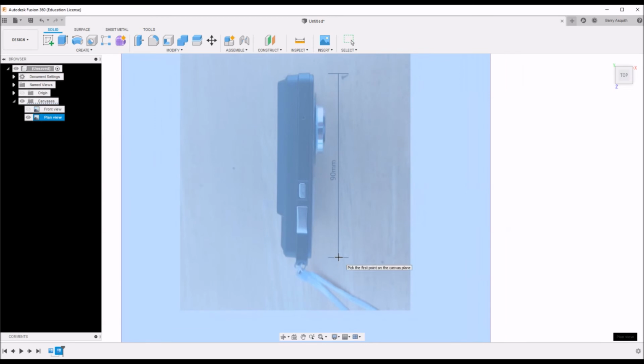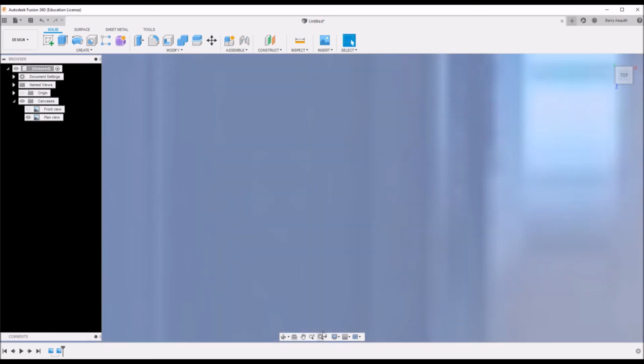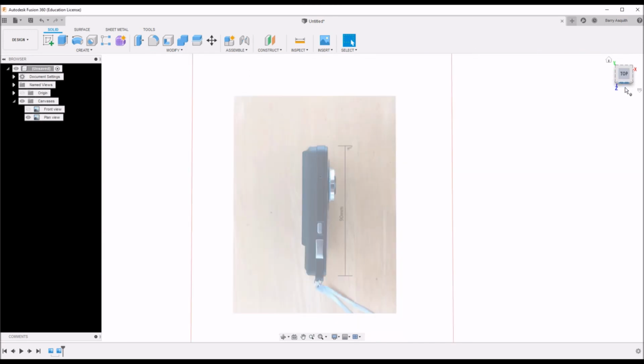It's worth noting that you don't need incredibly expensive photo editing software to put these dimensions in. These photographs have simply been edited in PowerPoint. I put the dimension line on there in PowerPoint, and then I just saved the PowerPoint as a JPEG image instead of a PowerPoint presentation.